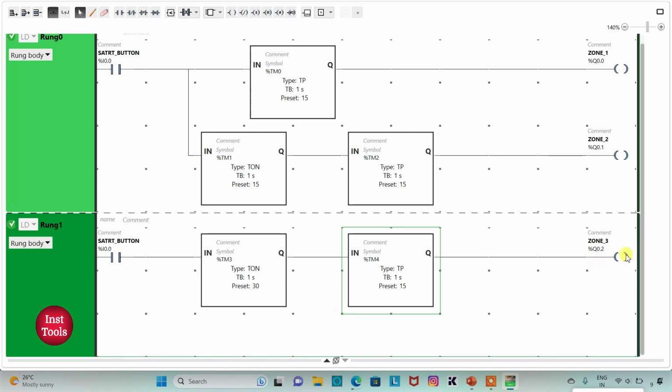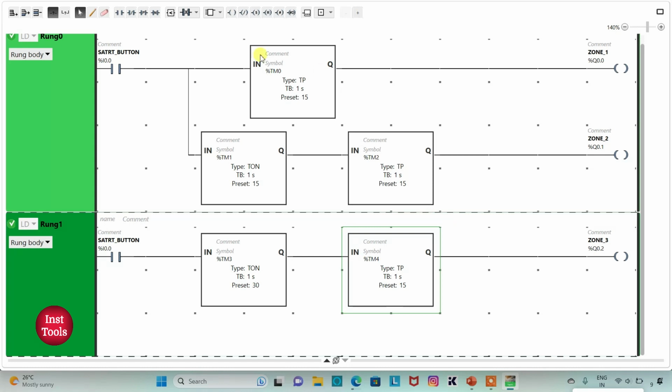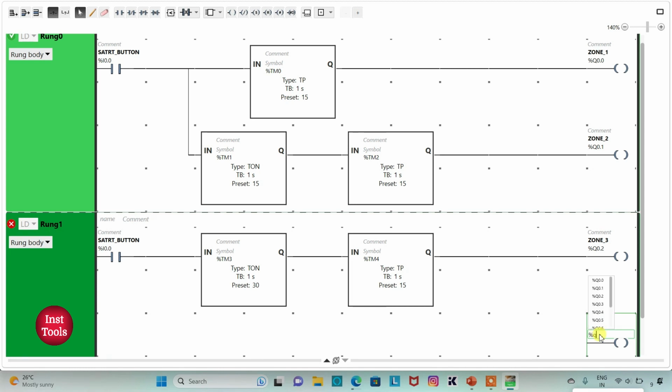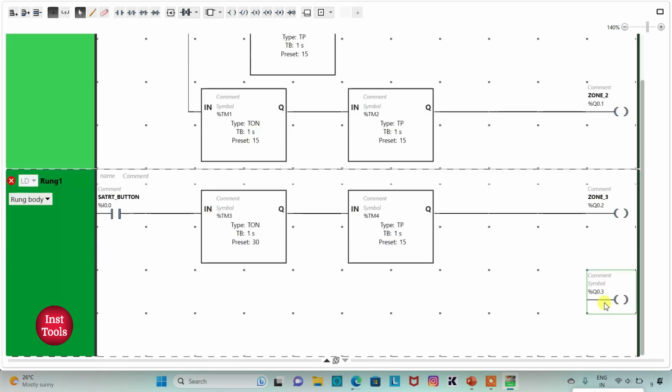So zone 3 will operate after 30 seconds, and in those 30 seconds zone 1 will operate for 15 seconds and zone 2 will operate for 15 seconds, and after that zone 3 will operate for 15 seconds. And then I will insert one more coil here and I will assign the address to it as Q 0.3. I will also add the symbol to it as zone 4.